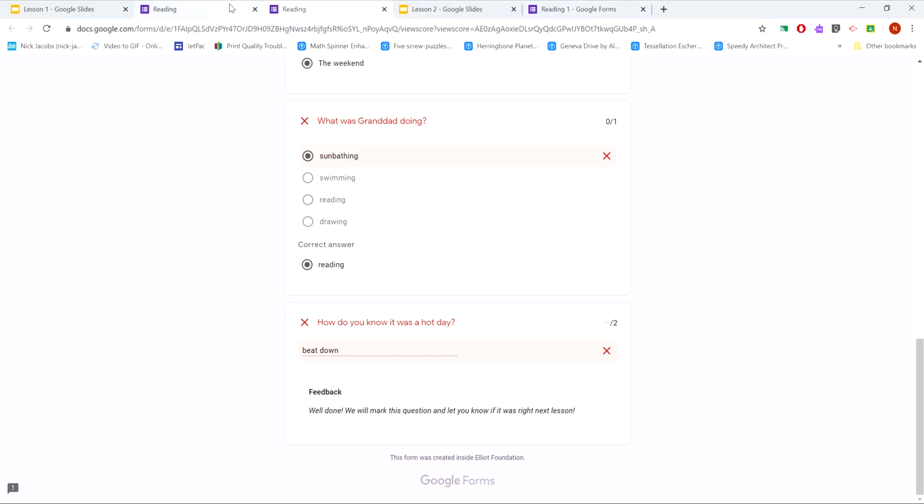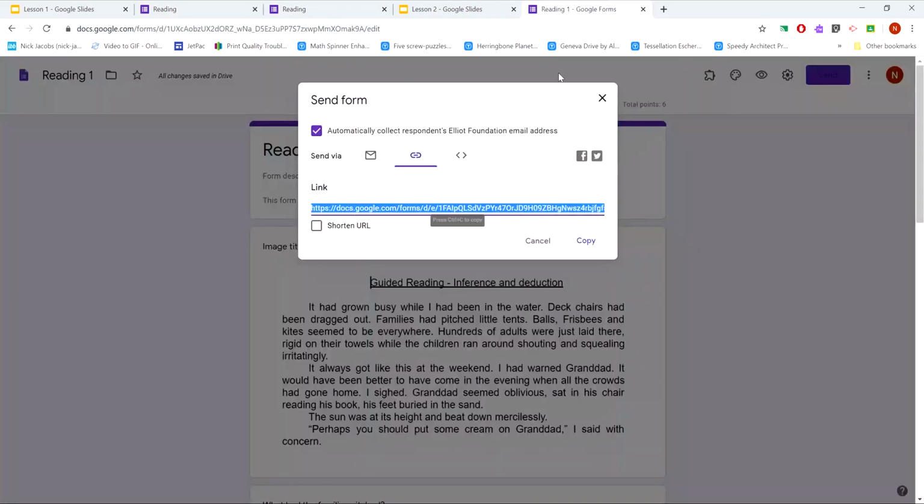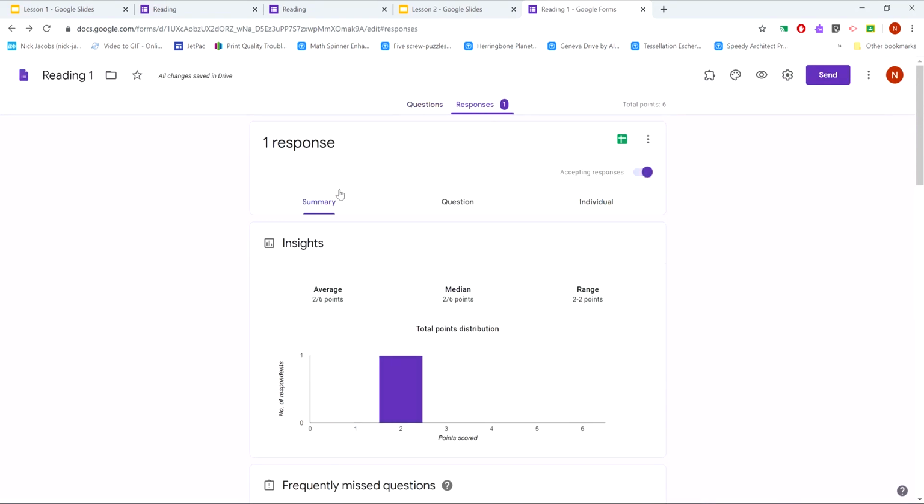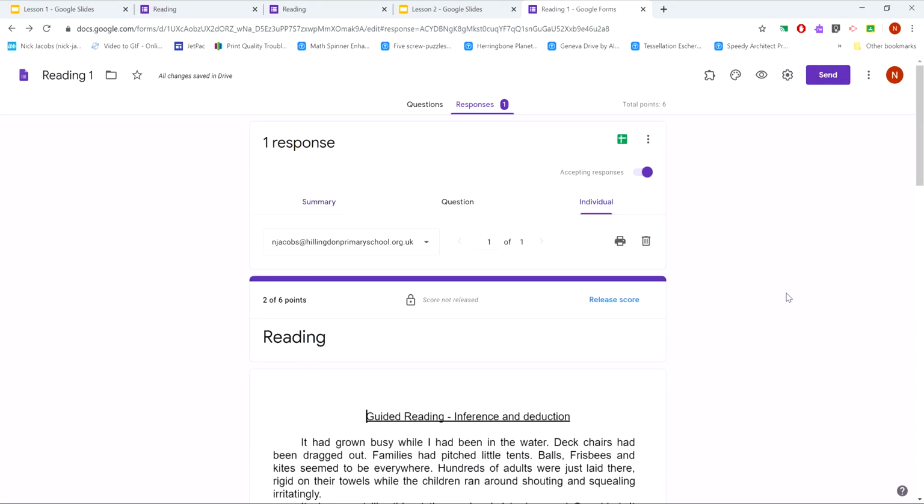So now let's go back into teacher view over here. And I can see there's been 1 response. So let's choose that response. I can see a summary of all responses, in this case only 1, but it's here where I can mark the work, individual. Let's choose that.